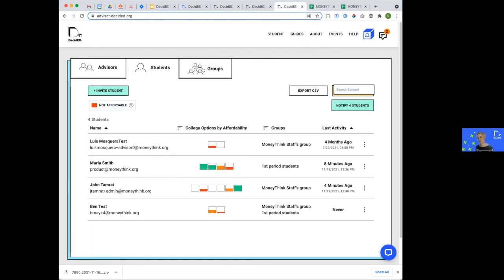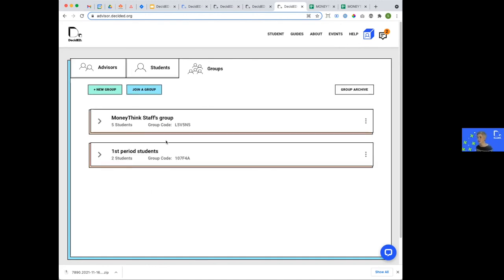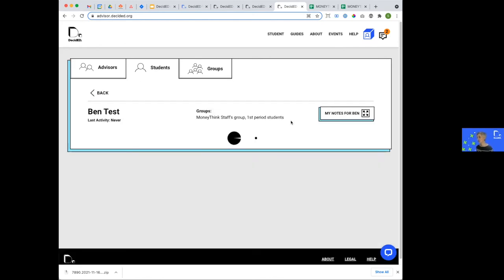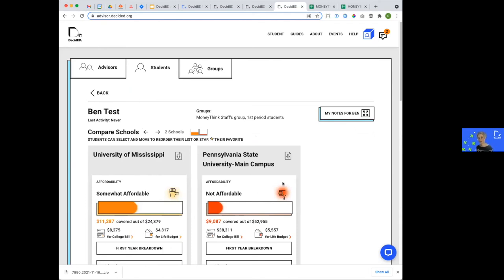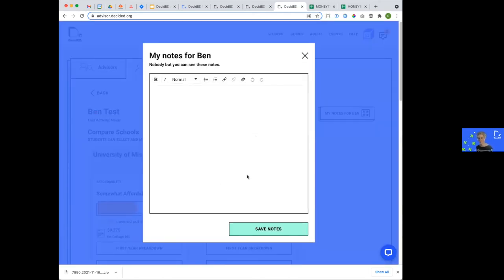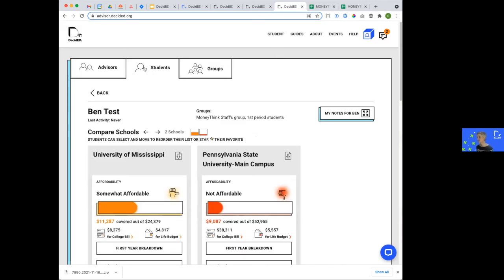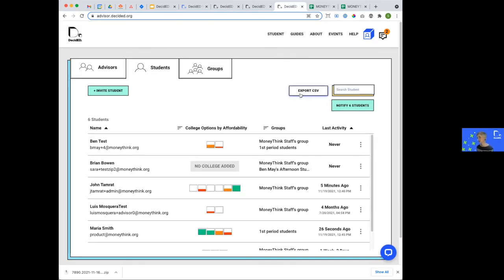There are additional features that we're going to talk about in the next session, and some of those are how to manage student groups. You saw here that I have 2 groups, first period students and MoneyThink staff. How to make notes about your students. So when you look at that detailed view, you can actually write and save notes about the student. And finally, how to download reports that you can work with to analyze the data that you're getting from students and their award letters.